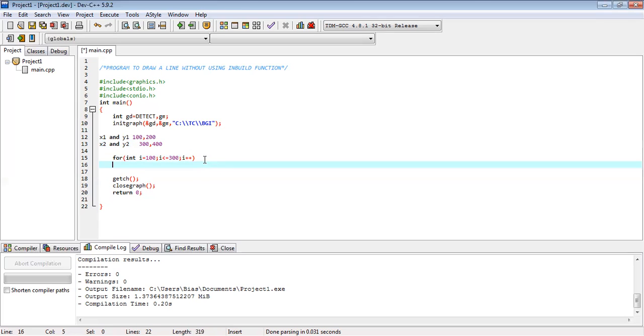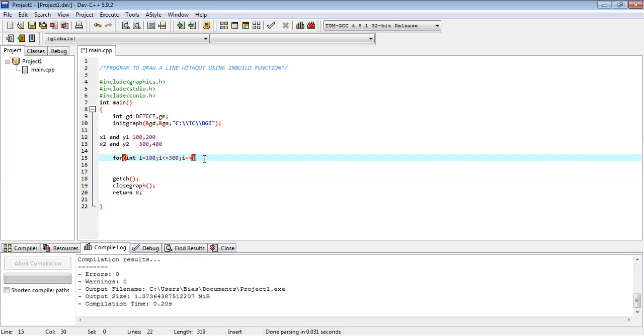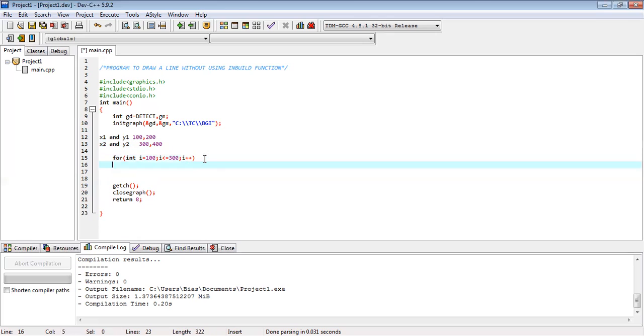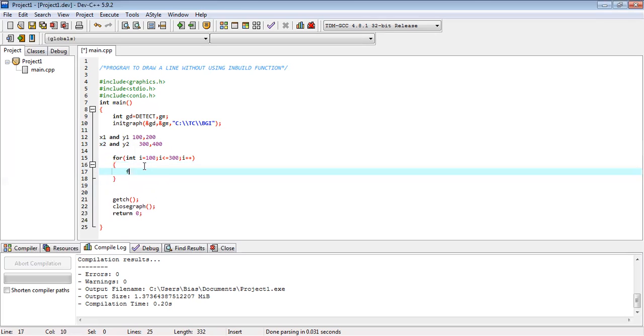And for each x coordinate, that is for each value between 100 and 300, there will be values of y, that is 200 to 400, because a coordinate is a combination of x and y values. So for each loop of x value, there will be another loop of y values, and this y values range will be from 200 to 400, right?